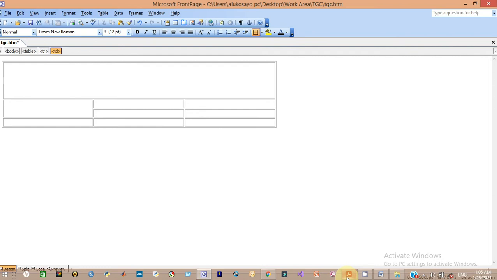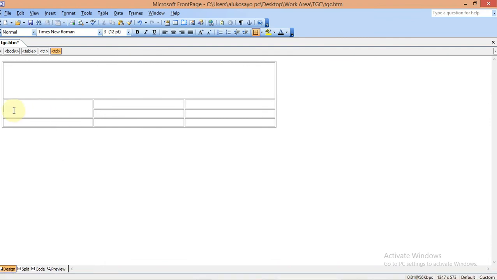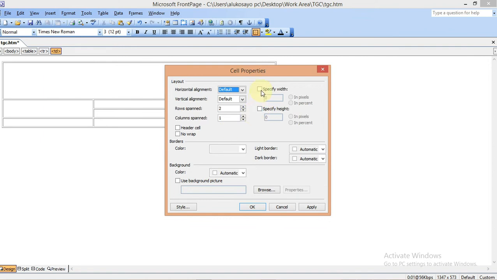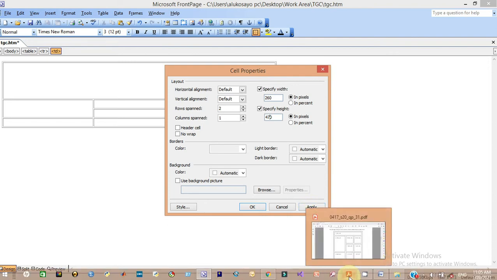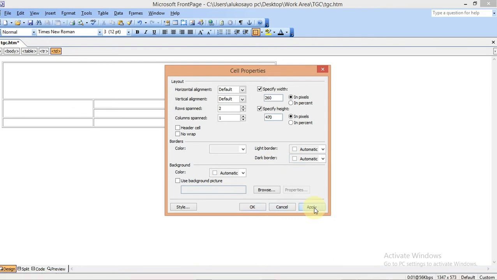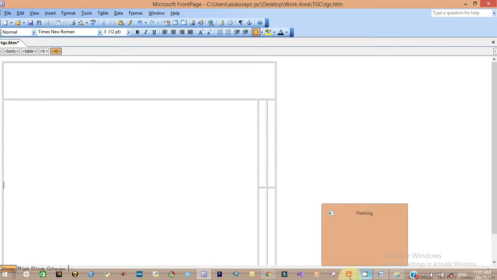Let's take a look at the second one. For cell B, that is 260 by 470. So here 260 by 470, right click, go to cell property, then specify width and specify height. So this is 260 by 470. Then apply. Let me confirm that once again before I apply. So 260 by 470, okay. So I can apply and okay. So that's cool. Let's go for the next one.